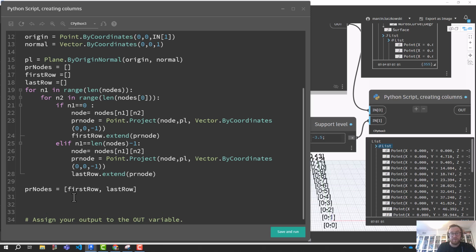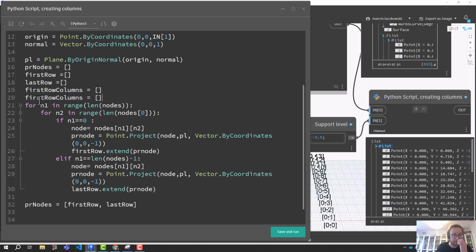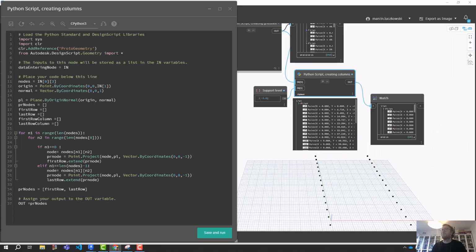I would like to connect them with the specific, or I would like to create columns first. So let's try to make it. So first row columns should be easy peasy now. If I will just create it like this, and last. Okay, so we have first row column, last row column, and we will try to see what's happening here.